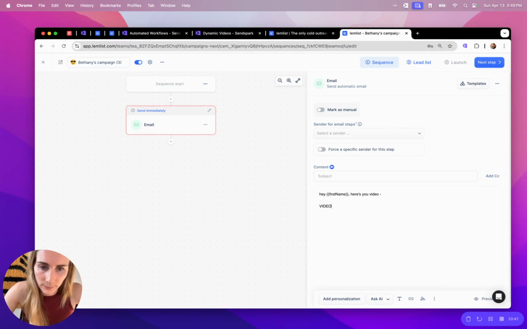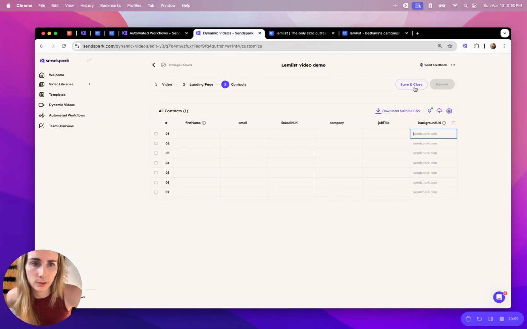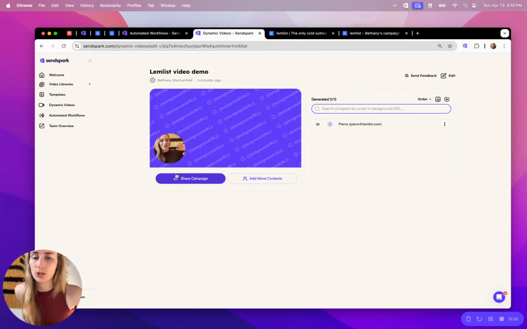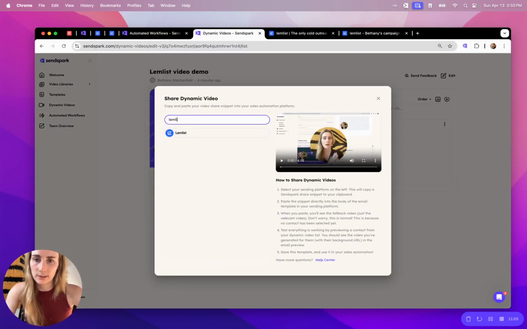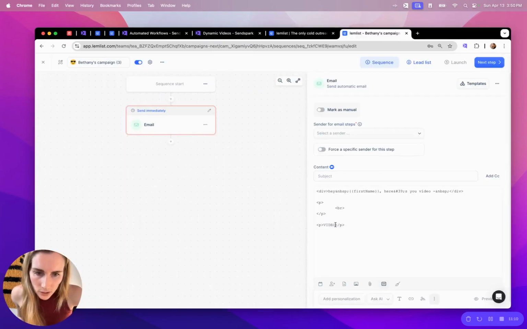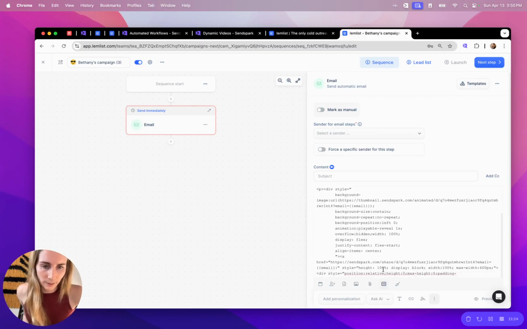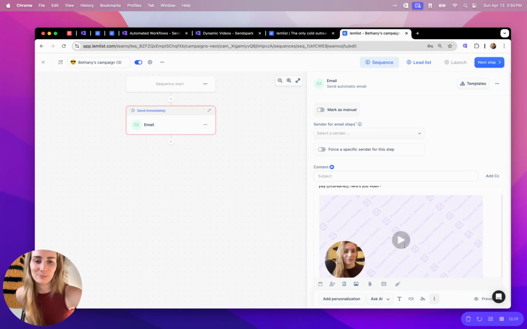How I like to do this is I make a big video note for myself here. And then you can switch into code view for a second and you see that video. And then from Sendspark, where you have your dynamic video campaign, you can get the placeholder by clicking share campaign. And so the one we want is obviously Lemlist. We'll click on this and we will go back to our email. And then just where we had video, delete that and then Command V, paste in that video snippet. If that looks scary, don't worry, you can switch back to code view right here and we'll see the placeholder.